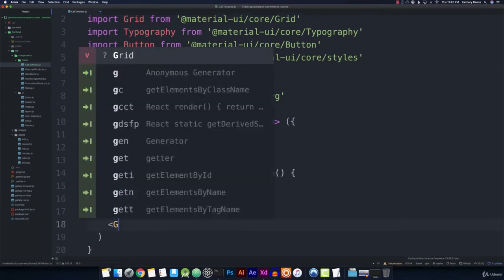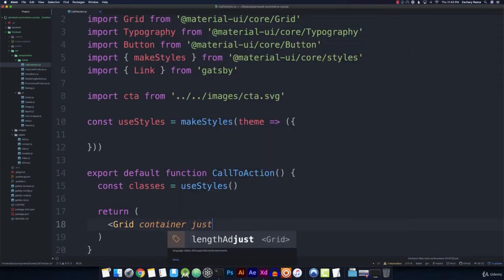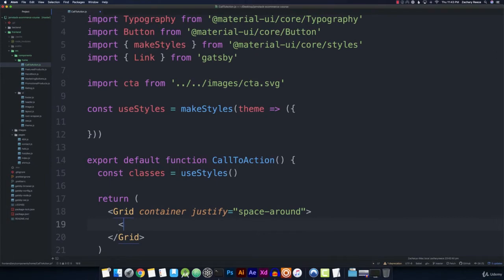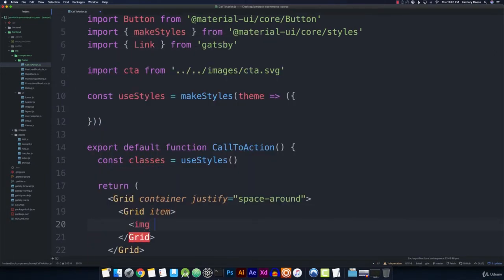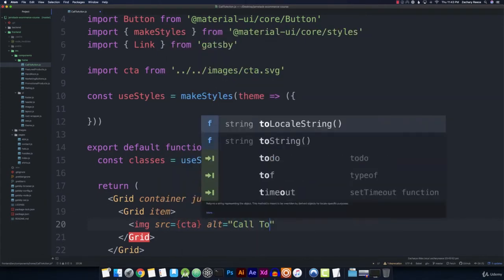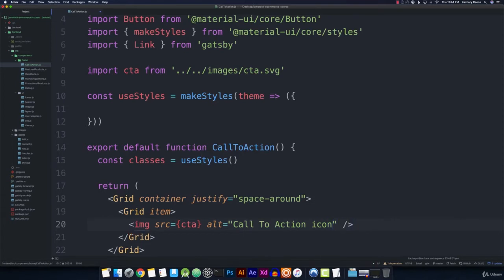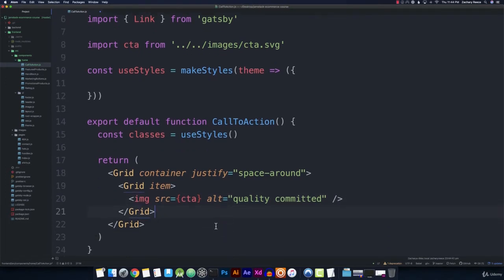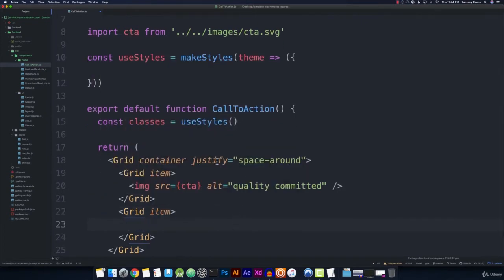We can return a grid container, the justify property of space around, just like we had gone over in the design, and then a grid item. It's going to wrap an image with a source of our CTA and an alt of call to action icon. We could actually call this quality committed, just to make it a little more descriptive. So that'll be all we need to get our icon set up. Then adjacent to that, let's make sure we have a grid item so that the justify of space around works properly on these 2 items.